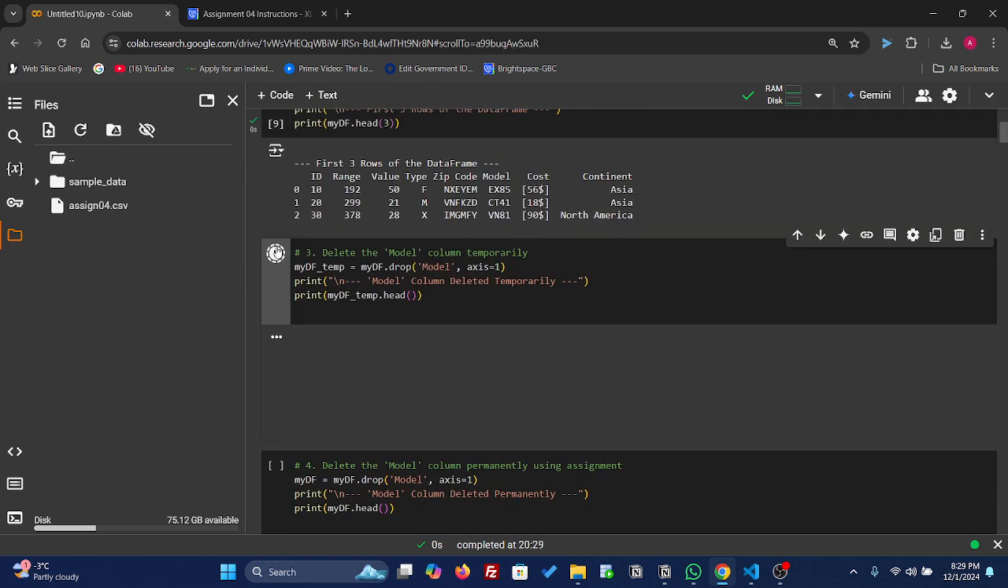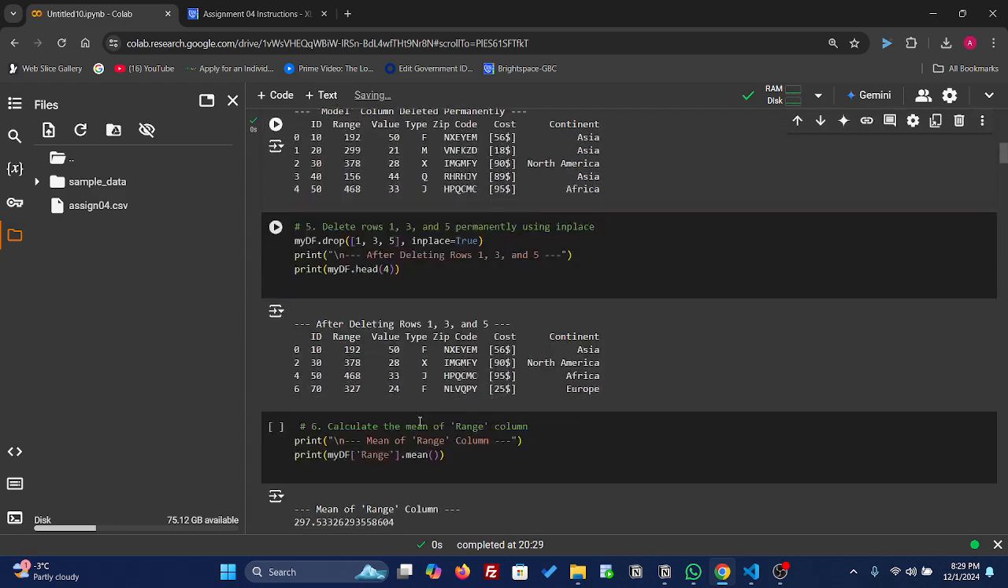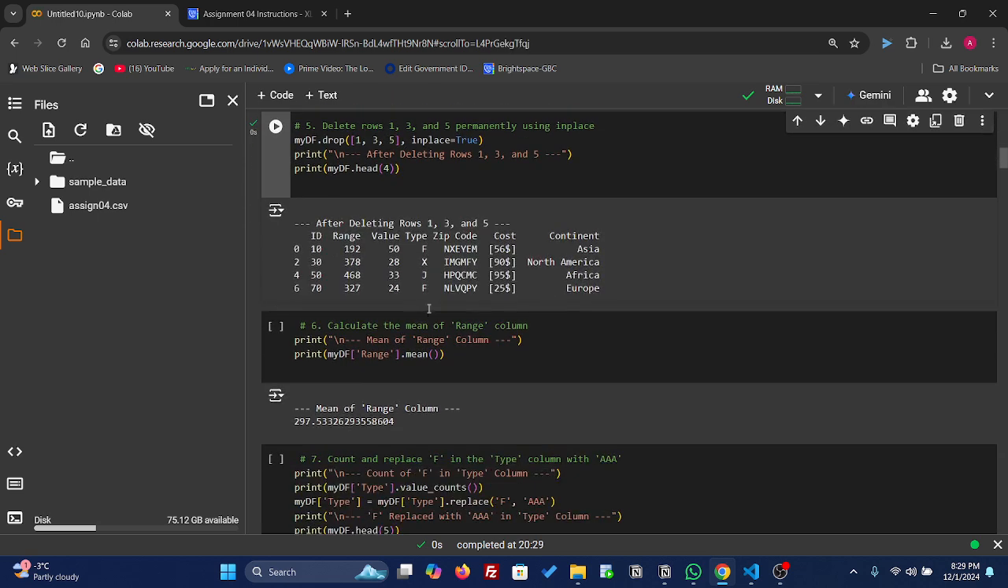Then the other one was to delete the model temporarily using axis, and then delete the model permanently as well in the second one. So we're going to use the drop function up here. Then we're going to delete rows 1, 3, and 5, so we're going to select them using the drop function.